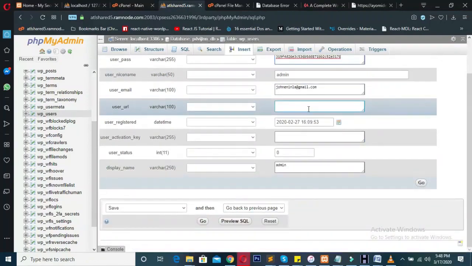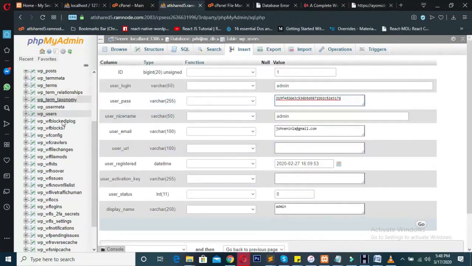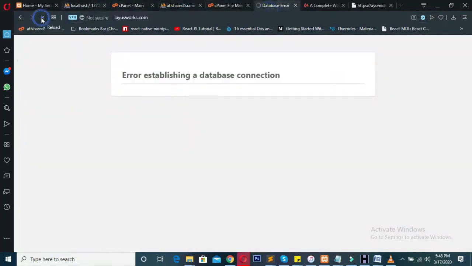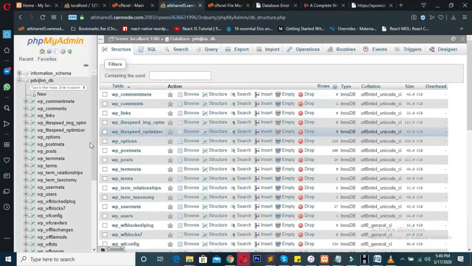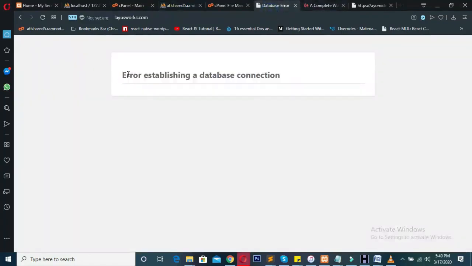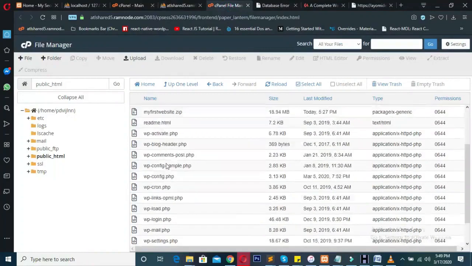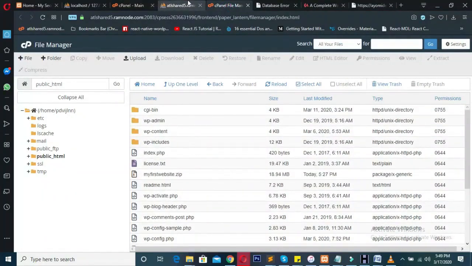So what we need to do, let's go back to the database. Let's refresh this page. It's not going to work yet because we've not connected it. We've only configured the database now. The database is configured and ready, but we have not connected this database to our WordPress file here. We still have our WordPress file. We've not connected this database.